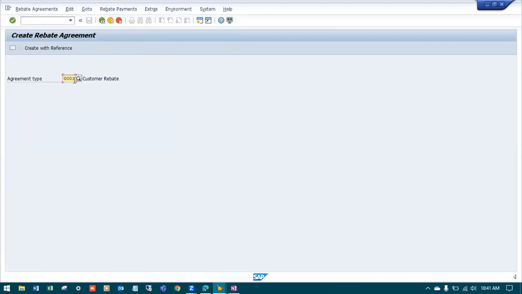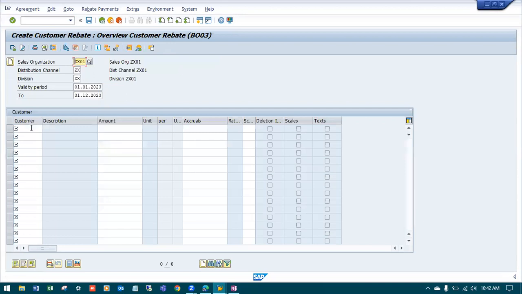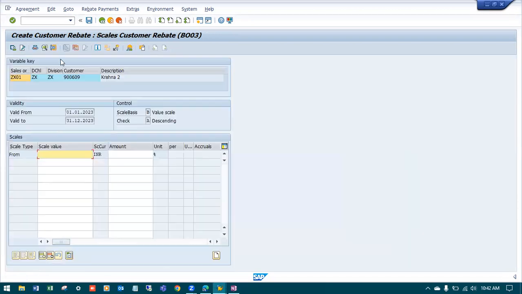Agreement XXXXXX. Continue. Customer reference 9900609. Enter. Click onto the conditions tab. Customer number 609. Click onto the condition scales. Here, if this customer makes a business of 1,000, they will be getting 10% discount. Amount, percentage discount. Go back.